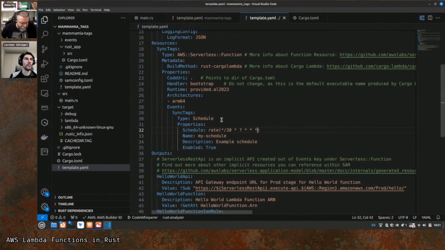Tag. Okay. Name my schedule, name sync tags, description sync tags every 30 minutes. Or like that. Every 30 minutes, enabled true.